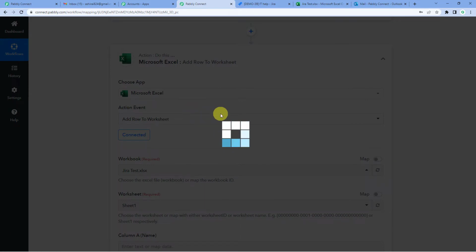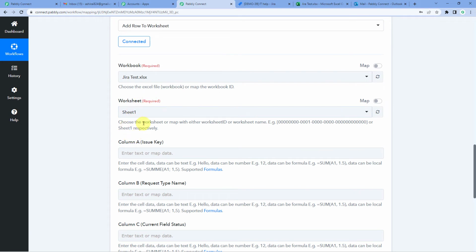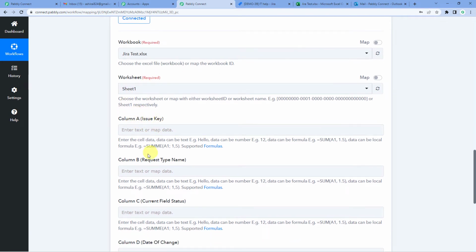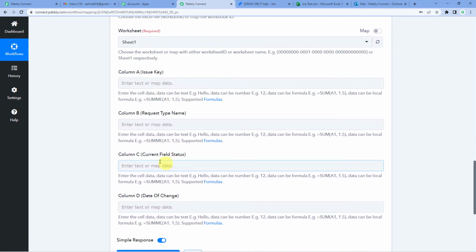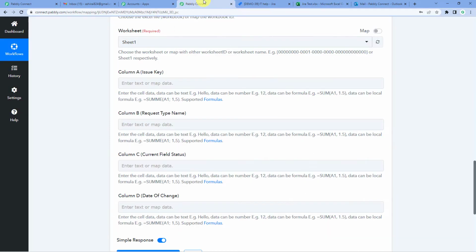It's processing. So now you will see it has brought up all these fields here. Column A, that is issue key. B, request type name, current field status, date of change. I'll take you to my Jira Excel sheet. You can see it's Jira test. So I want these details: issue key, request type name, current field status, and date of change. All right, so now let us go back to Pabbly Connect and map it.